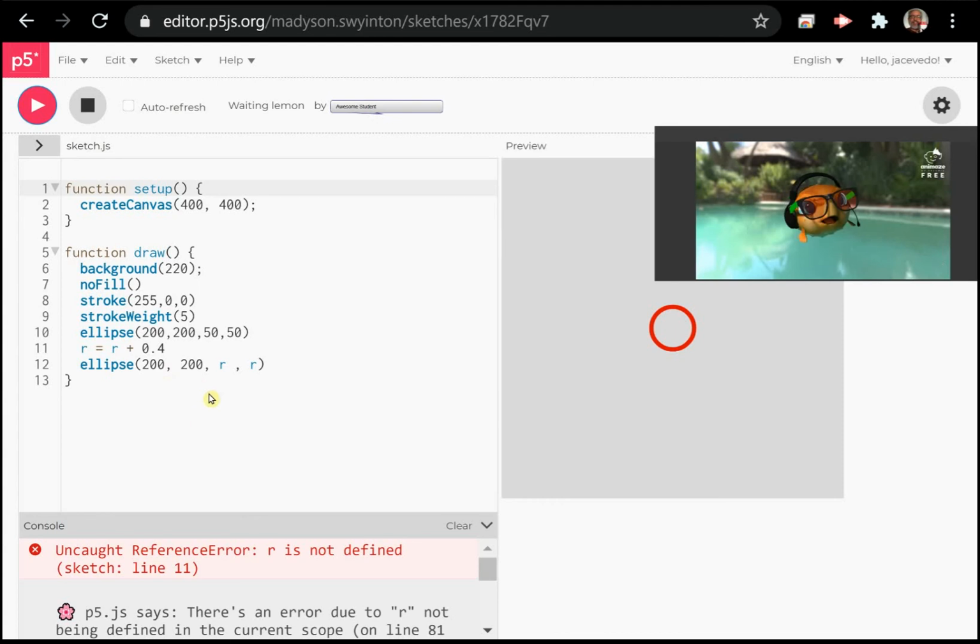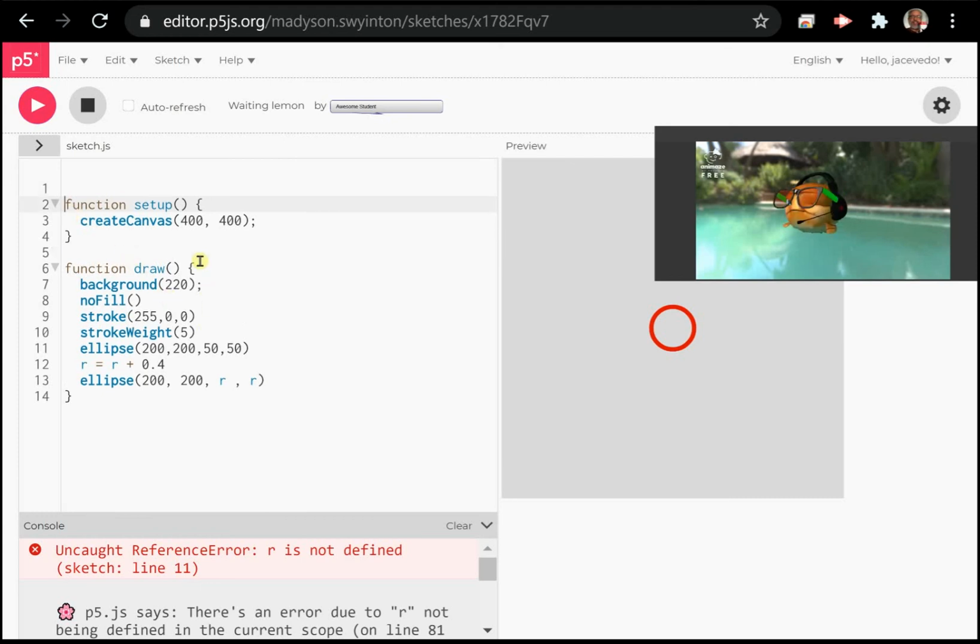Okay, so why is it saying R is not defined? Well, remember, computers only know exactly what you tell them. I don't want to say they're stupid, but they only know exactly what we tell them. So in this part of the coding so far, you never told it what R is. In coding, that's called making a variable, defining a variable, or declaring a variable.